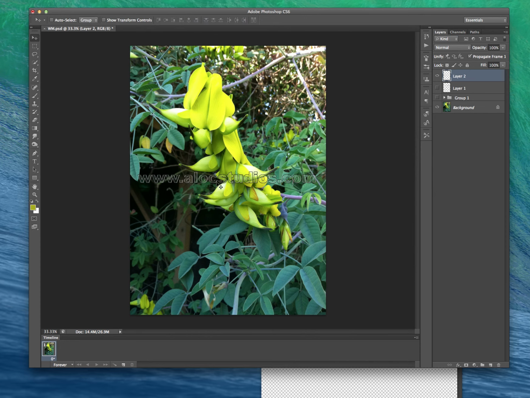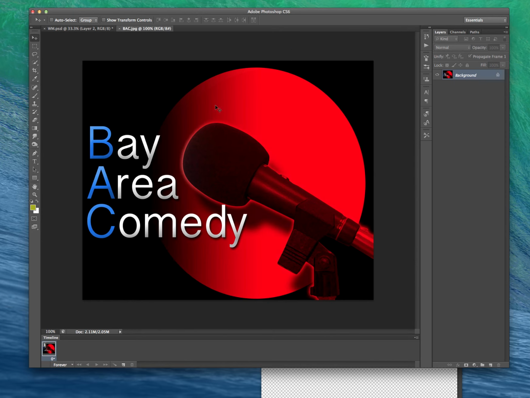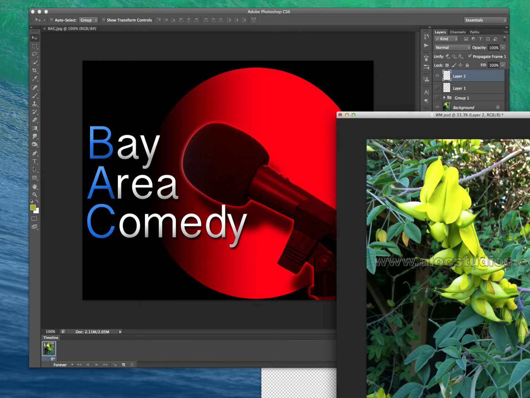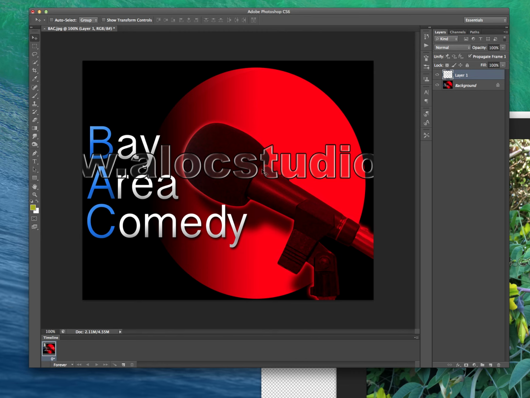And if we go V again to select our move tool, you can move it around, and there you have it. You've managed to create a watermark which you can reuse over and over again on different photos, and it's as easy as opening up a new photo and dragging and dropping the watermark onto it. As easy as that, really. So once you're there, then all you do is grab your layer, drop it, and you're good. Resize it.